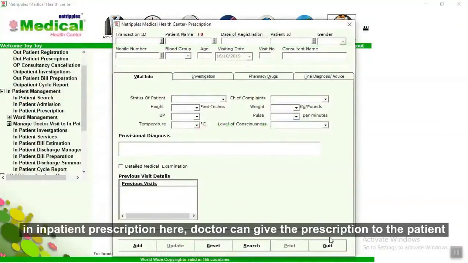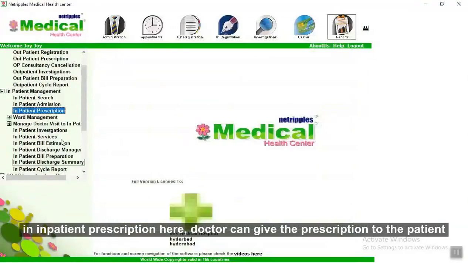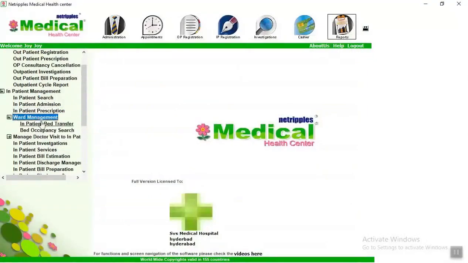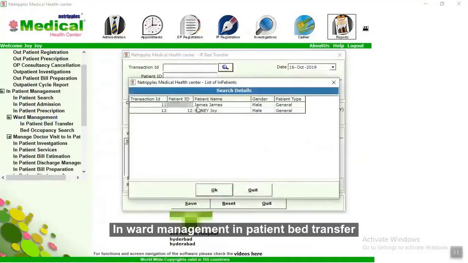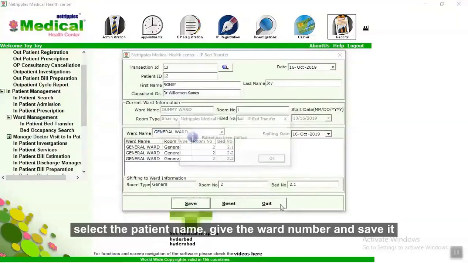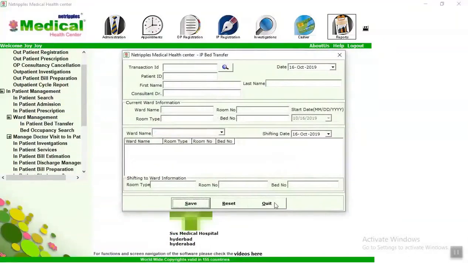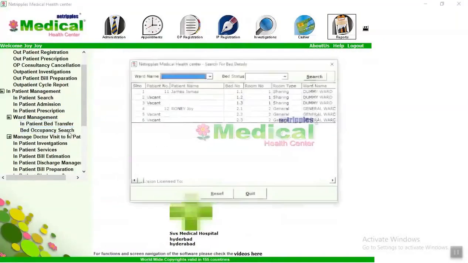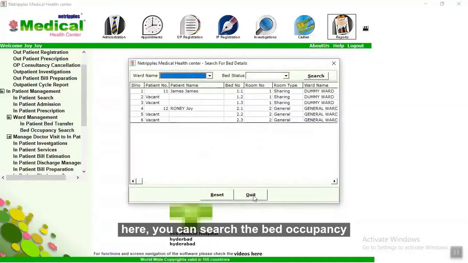In inpatient prescription, here the doctor can give the prescription to the patient. In ward management, in inpatient bed transfer, using this screen you can transfer the bed of the patient. Select the patient name, give the ward number and save it. Here you can search the bed occupancy.